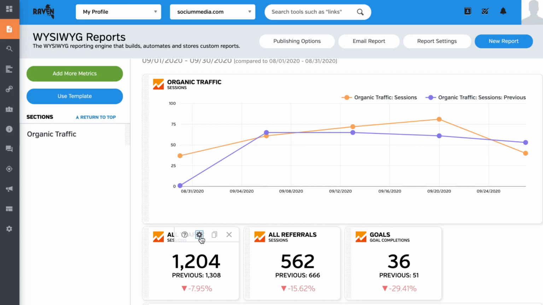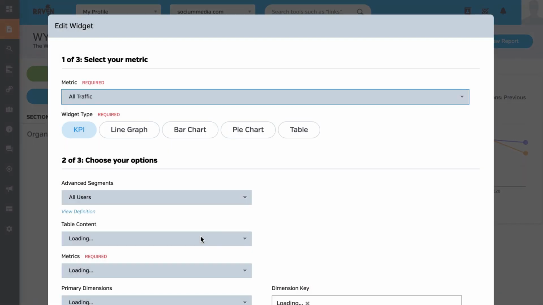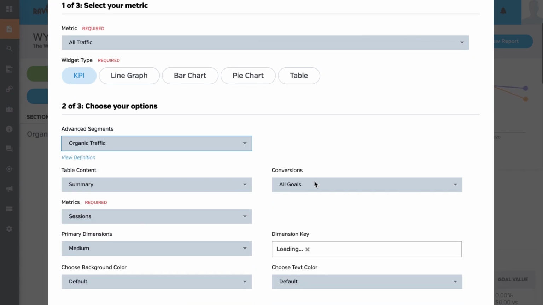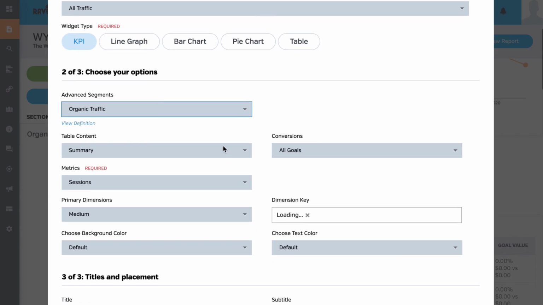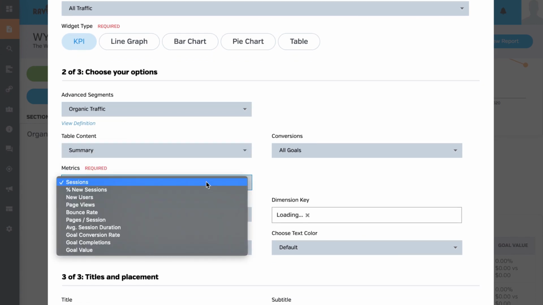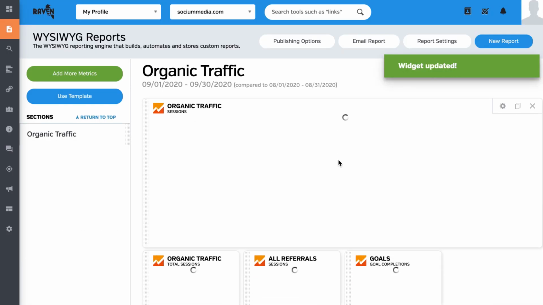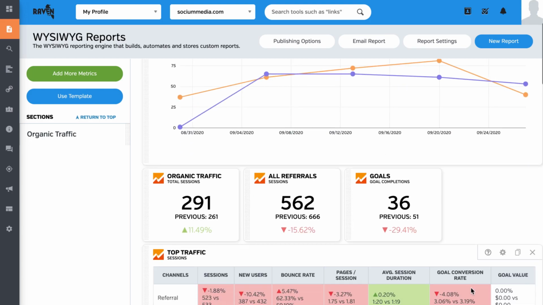So here we now have a KPI. Again, to change this to organic traffic, just select an advanced segment and select organic traffic. If we did want to change this to page views or a different metric, we could do that here. We'll leave it as sessions just so we could see the total number of sessions we got last month. So now that'll change our traffic value here. So we could do the same thing with these. I'm going to get rid of the referral traffic.